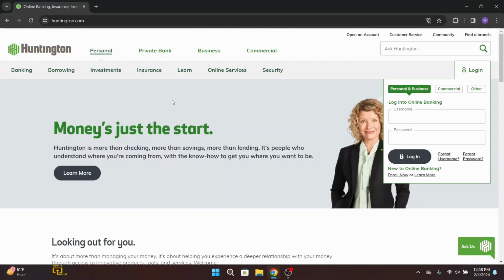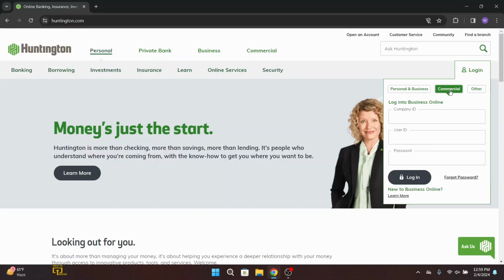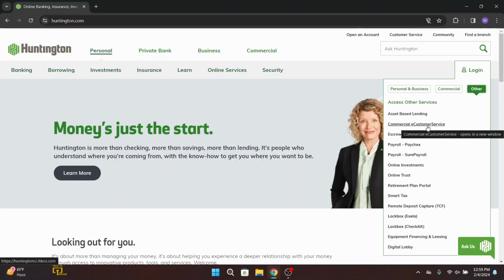account. Now on this interface, at the right hand side, you will get login box. There, at the very top, you get to choose an account. If you have a personal and business account, go with personal and business. You can also choose commercial if you have a commercial account, or if you click on other button, you will get other services as well. So select the one that you have.